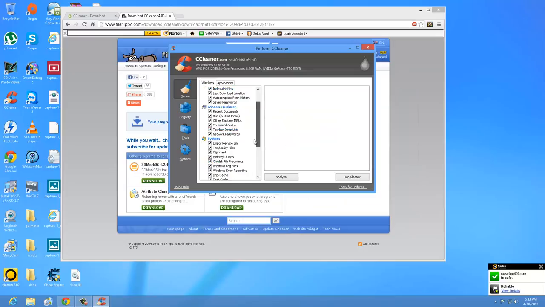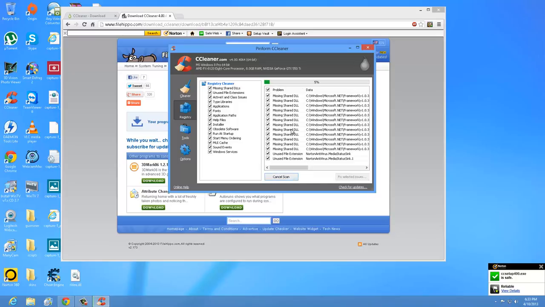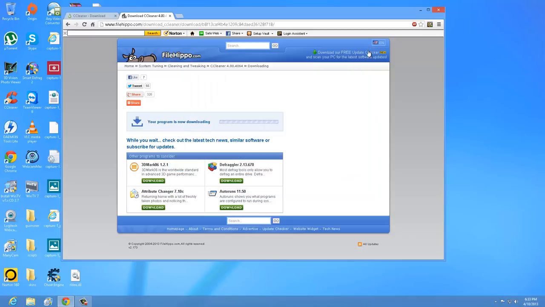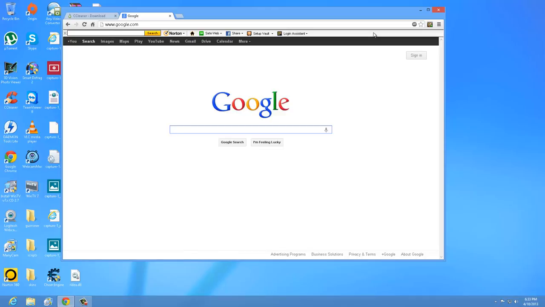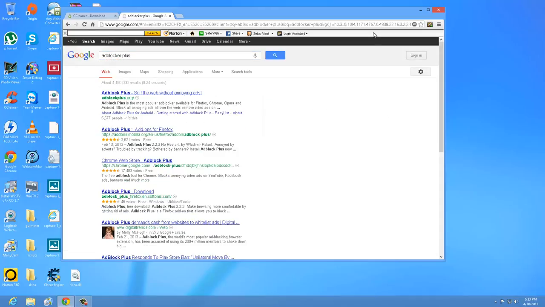Then what you're going to do is check everything here. Click Run Cleaner and let it clean everything. And I mean everything. Click Registry. Click Fix Selected Issues. Then click Close. Then the next thing you're going to do is type in Adblock Plus.